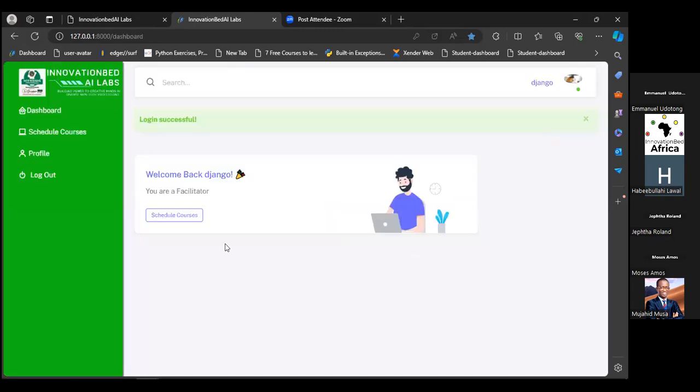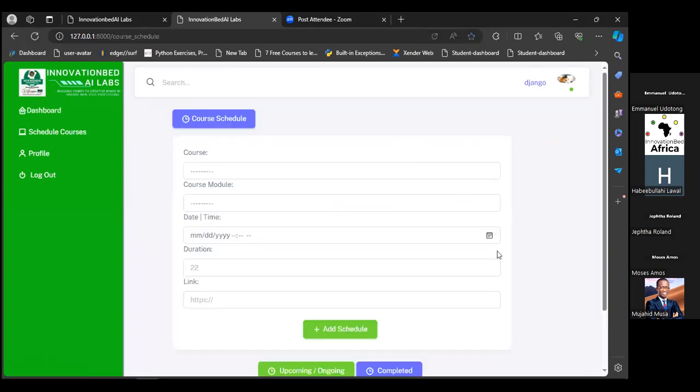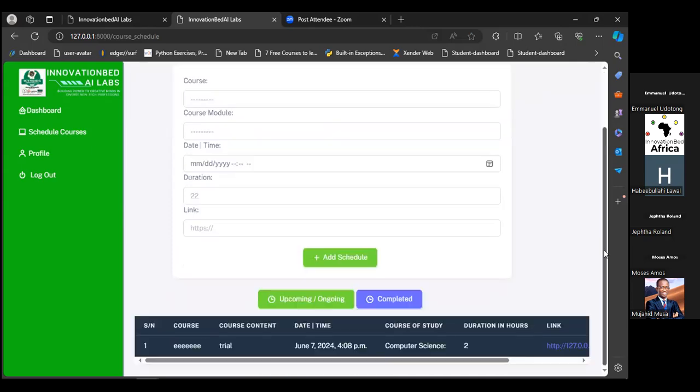Okay, so this is the facilitator's page and dashboard. What the facilitator majorly does is create schedules for courses. The various courses that these students are going to take, the facilitator creates schedules for them so that these students will be able to take these courses.